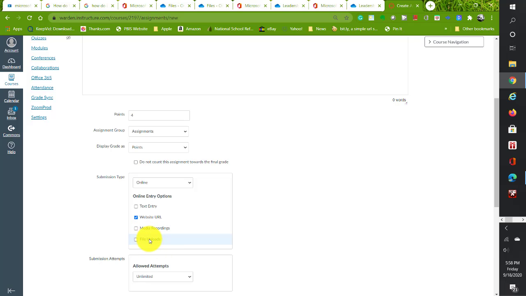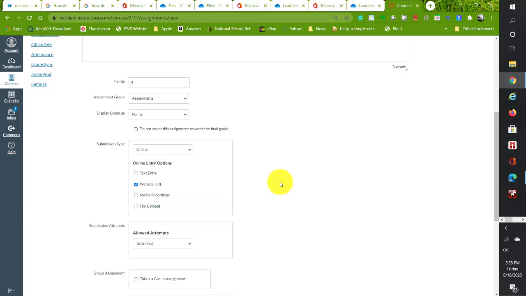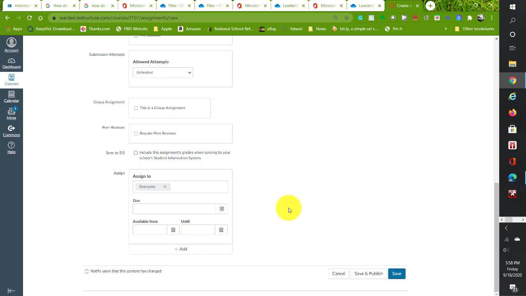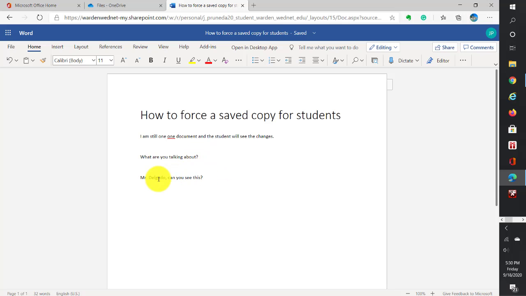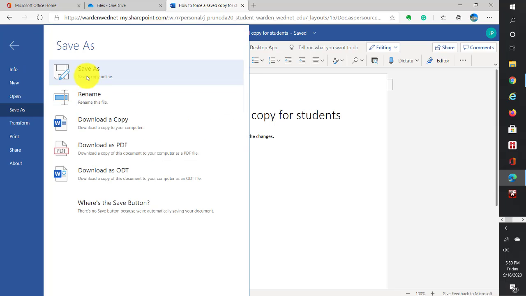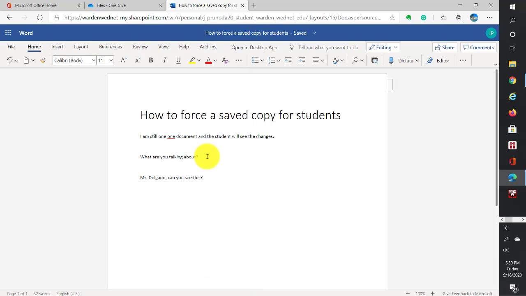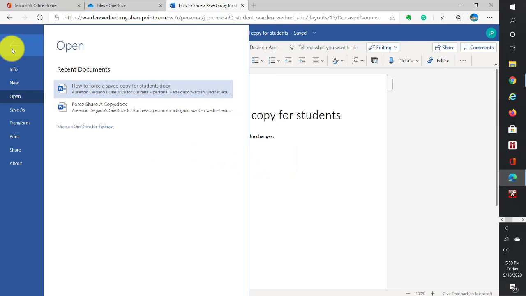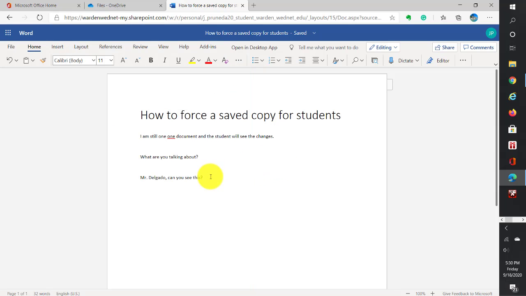You wouldn't necessarily want to do file uploads, because remember, not all our computers have the ability to have Office on them. So it would be an online web URL submit entry, and then you would just save it as usual. The big part is that with the student's file saving as, it becomes their own copy. It doesn't force it like Google does, where it forces it into the drive, but with a few training steps, which I said are very, very doable, it does create the shared document.